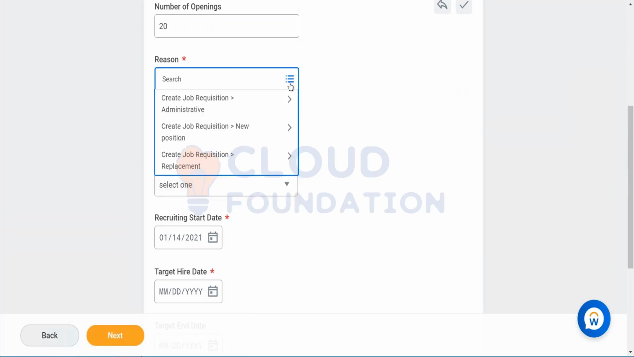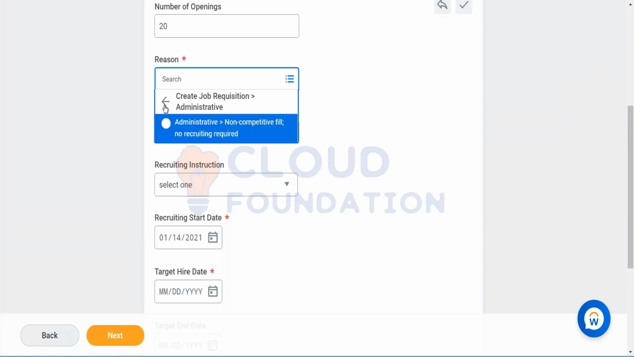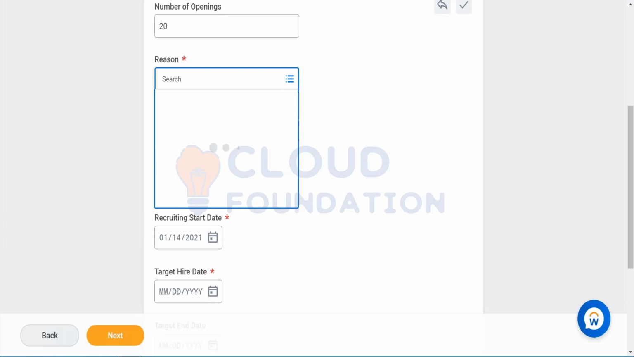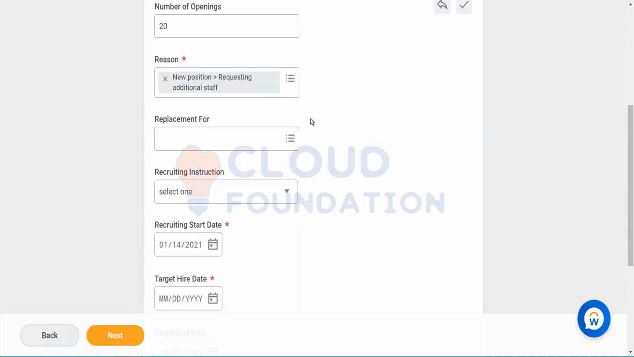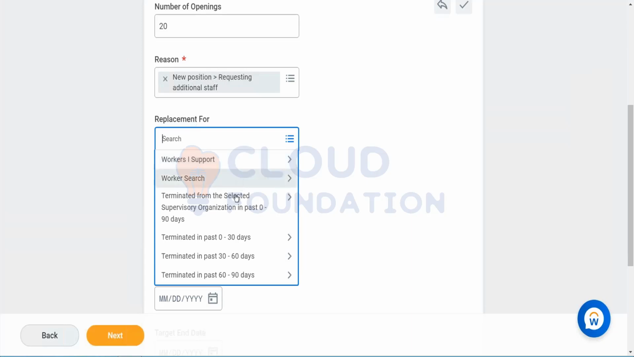And the reason for this job creation, we can include create job requisition administrative, and under this is not the correct reason. We always select this one, create job requisition, new position. And in this new position, requesting additional staff. Okay, take this reason. Then if you're replacing somebody, then what this replacement is for. Why we are doing the replacement. All these reasons are there.